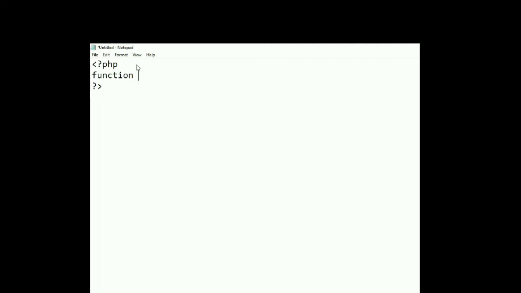I write function, and the function name should be welcome message. I open a bracket, and you can see here this word function is a keyword, which instructs the Apache server that a function is going to be created. Function is a keyword, mandatory for all functions. And the name which I mentioned here, welcome message, is the name of the function.